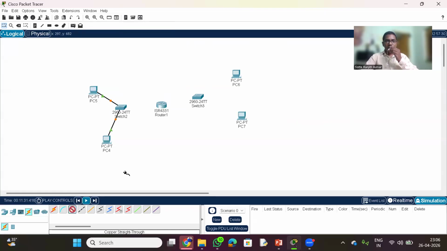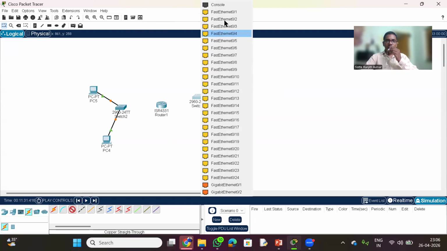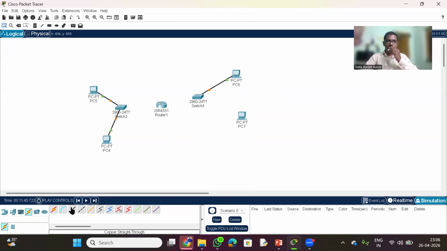So, similarly, you make the connection on this side also, Ethernet 0, and this is 0/1, and this is also Ethernet 0, so this is 0/2. Now the LAN connection is over. So now make the connection between this switch and the router.